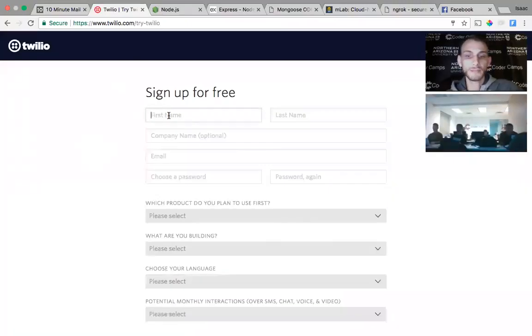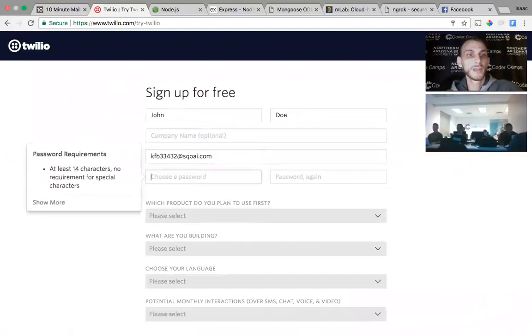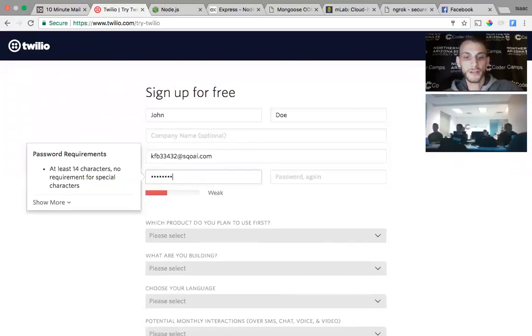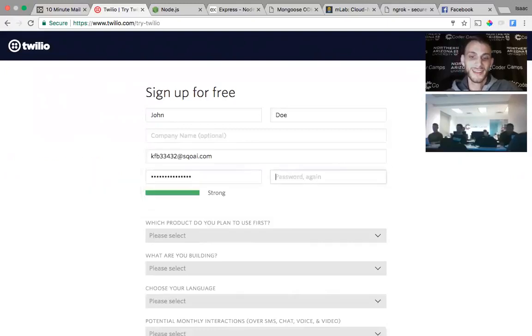Okay. From here, I'm just going to sign up as John Doe. Of course, you can sign up as yourself. I'm not going to put any company. And then I'm just going to paste in the email. From here, I have to choose a password. They're really big on security over at Twilio, so they make you use 14 characters. So I picked one called I Love Coder Camps, just to make sure it's long enough. Okay, so let's try that again. I love Coder Camps. Okay, I think I got it.